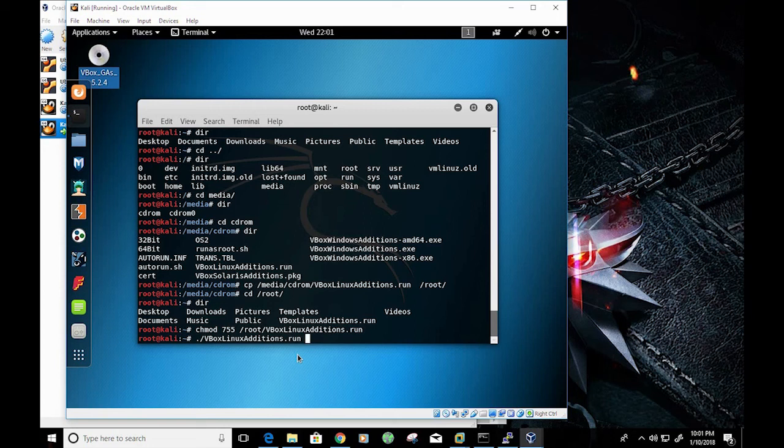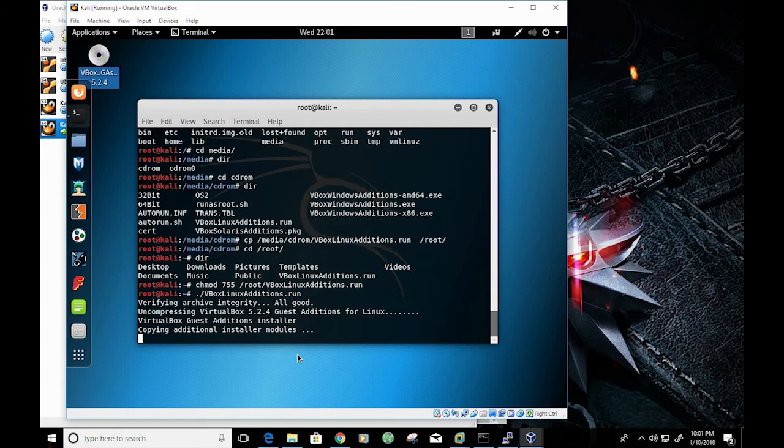And I'm typing tab here to autocomplete. So if you are in a current directory and you type in maybe the first four characters of a file or folder or a command, and you hit the tab key, it'll autocomplete for you. So again, we're going to type in a dot forward slash and VBox Linux editions dot run, and I'm going to hit enter.